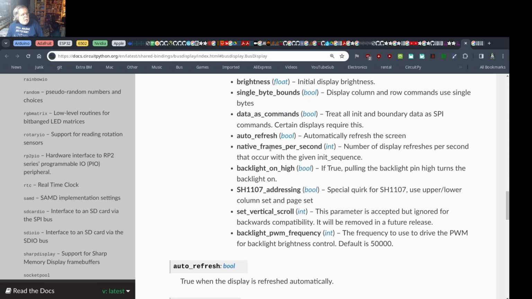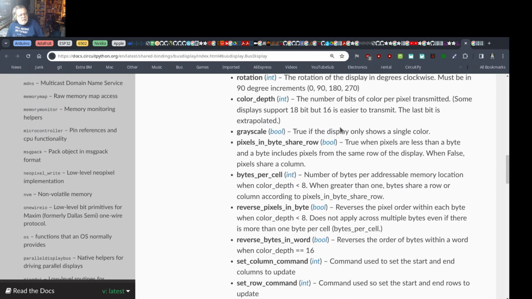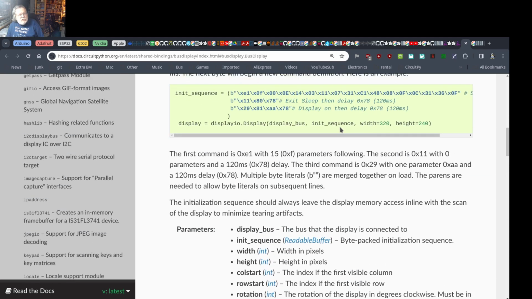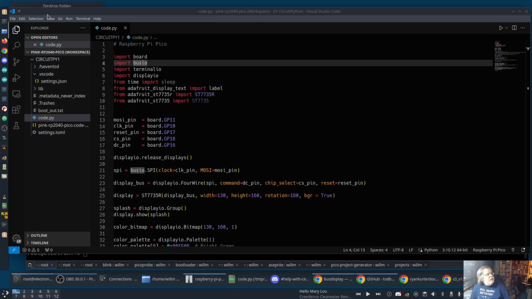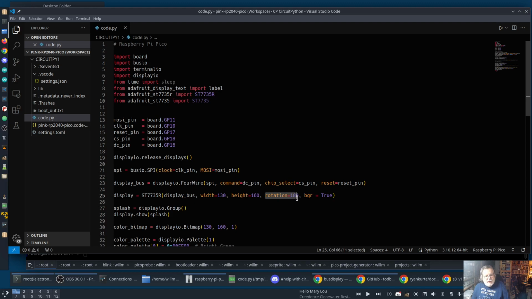Right? So I'm getting used to the idea that this boilerplate code basically is getting more stuff sent to it than what obviously looks like from the code. So if I go back to here, I dropped in rotation 180, reran the code. Sure enough, I flipped the display around.